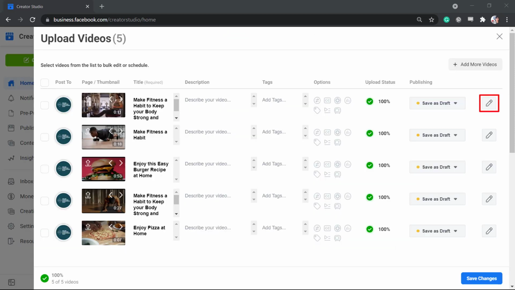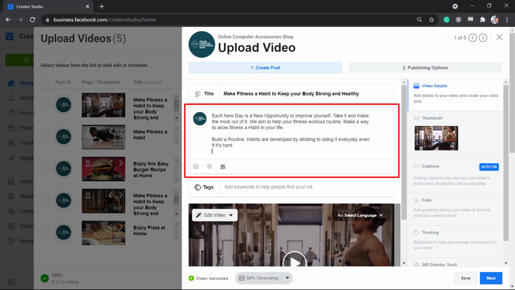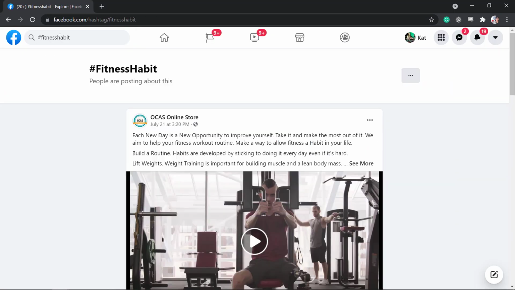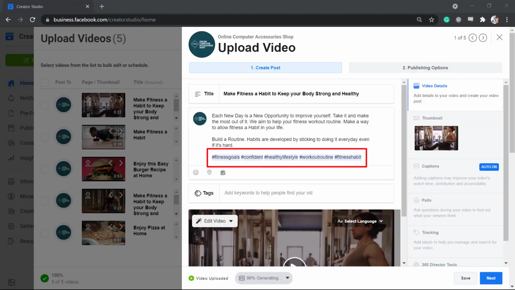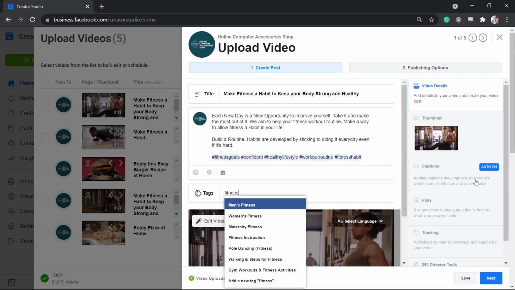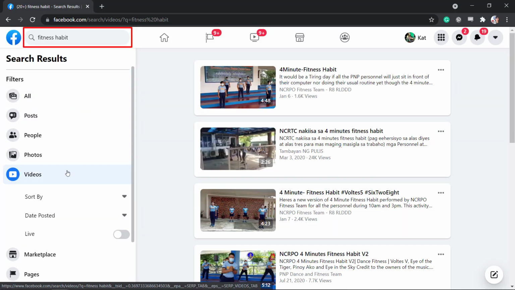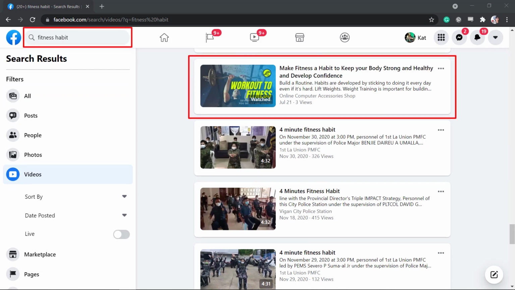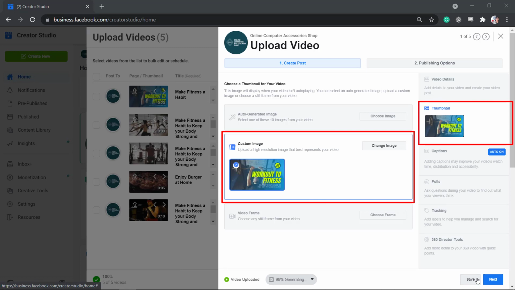You can also use the pencil icon to add more details to each video. Let's add a description and also hashtags. Hashtags can also help your video be discovered on searches, so it is a good practice to add hashtags on your video's description. Then add the tags. Add tags relevant to your video to make your posts discoverable by people who are interested in your video's topic, and they can discover your video in the list of videos as they browse the search results. You may add up to 8 keywords or tags for each video, then add a thumbnail. Save it once you're done.